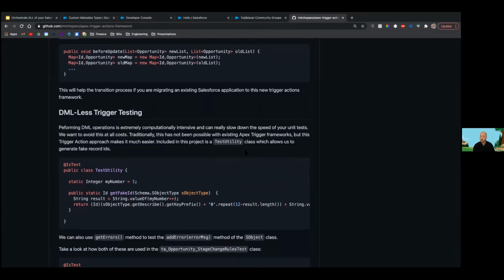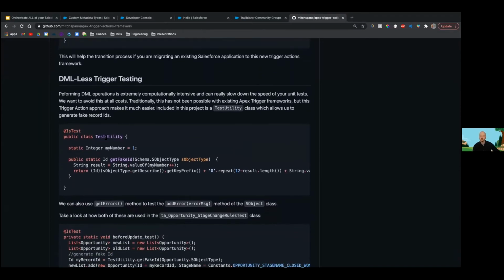So included in the trigger actions framework, there's a small class called TestUtility. And the TestUtility has a method called getFakeId. This fake ID method will return to you a syntactically correct record ID for a given SObject type. So you could pass in, like, SObject.Account, and it would give you a fake account ID, but it's syntactically correct.